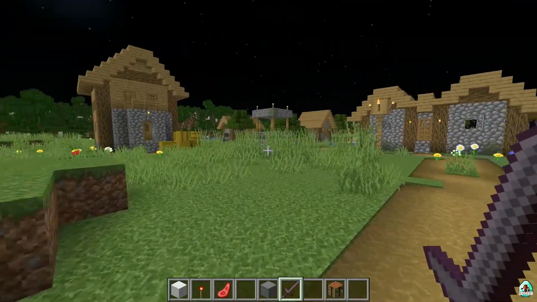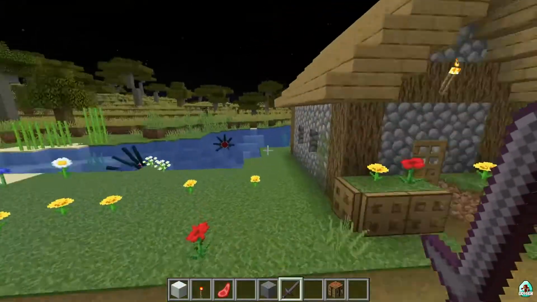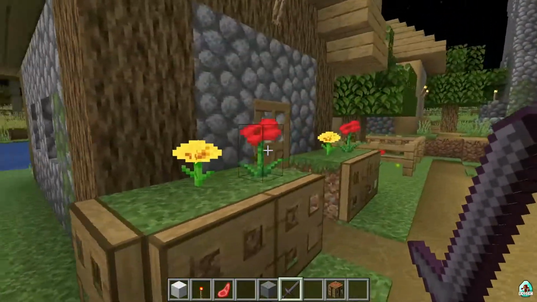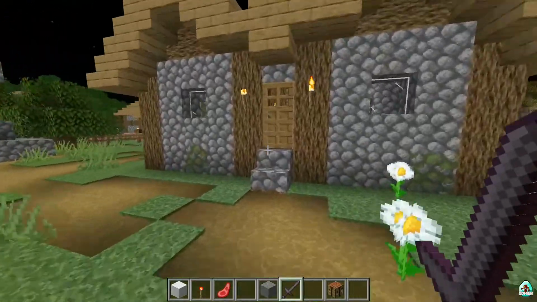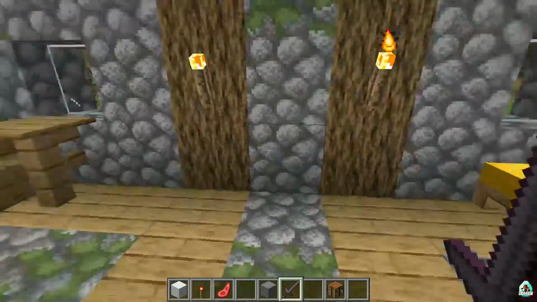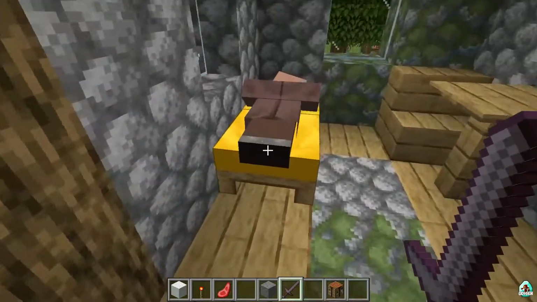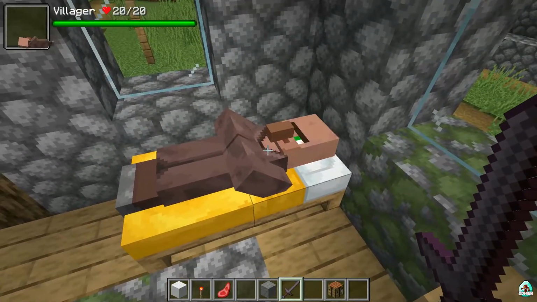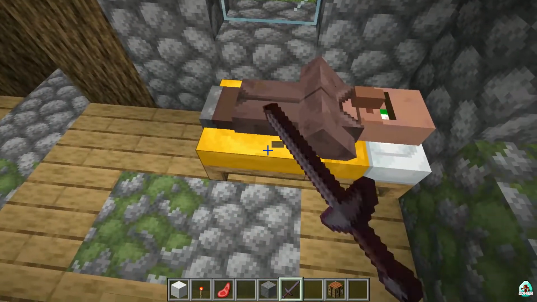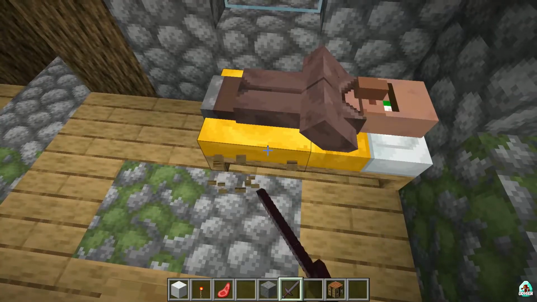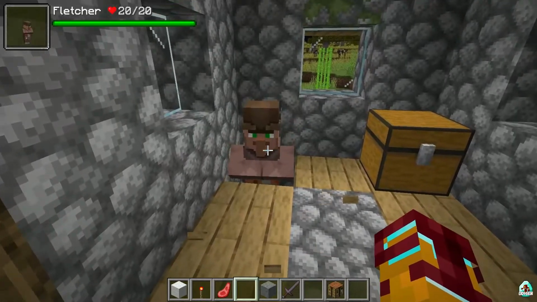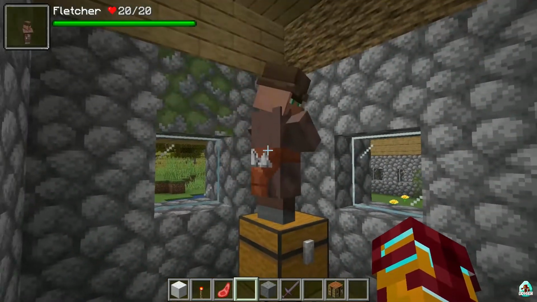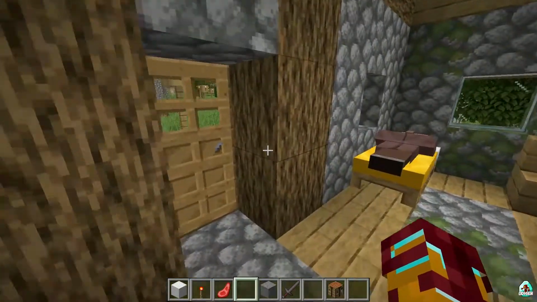So, totally the same story for villagers, which I believe already. Hello, villagers, how are you? I want to eat your brain. As you can see, additional information about villager. We need to break this bed. As you can see, it is Fletcher, 20 health point.